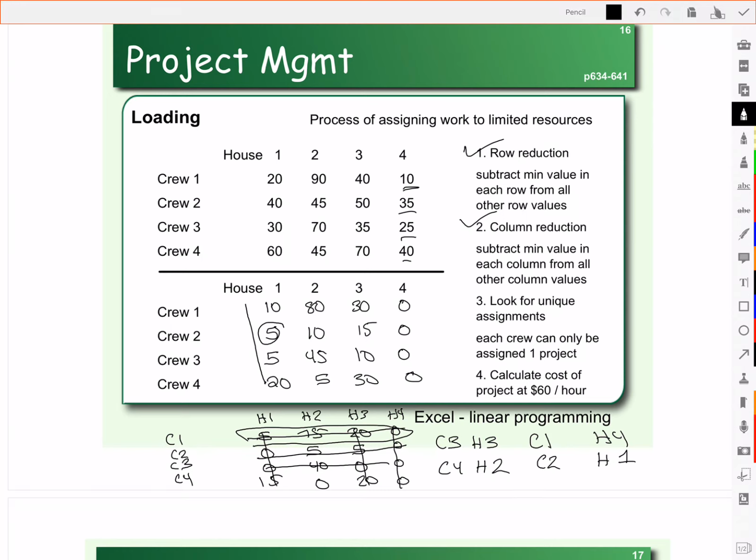We could then figure out what the total cost of that is by going back to the original table. So crew 1 is doing house 4, crew 2 is doing house 1, crew 3 is doing house 3, and crew 4 is doing house 2. So here we have the total number of hours. We have 10 hours on house 4, 40 hours on house 1, 35 hours on house 3, and 45 hours on house 2. So the total number of hours our company is spending on these 4 houses we can find by simply adding up that information.